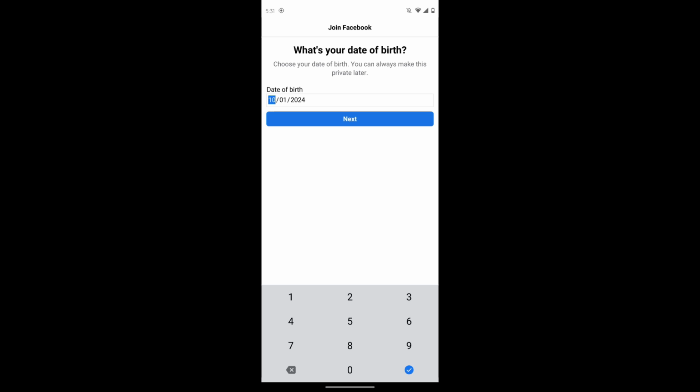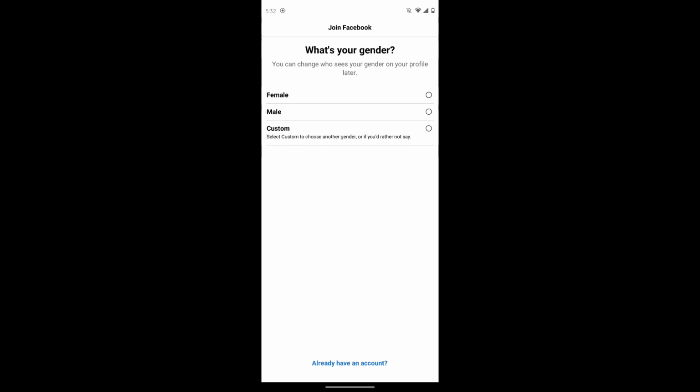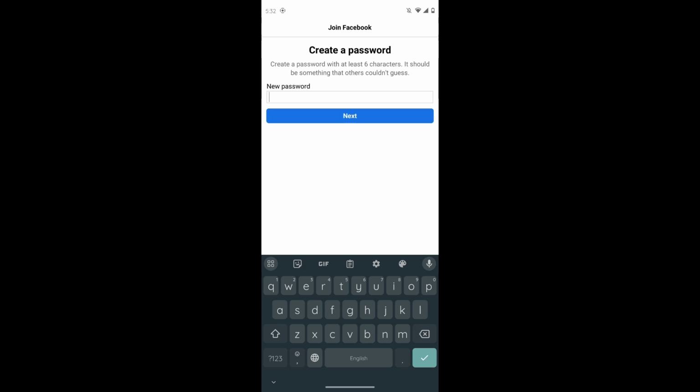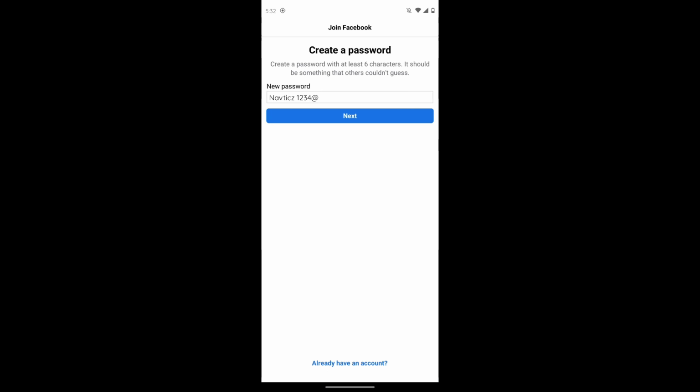And after entering your mobile number, now you have to enter your date of birth. And after entering your date of birth, tap on next. And now you have to choose your gender. And now set a password for your account. And after creating a password, tap on next.